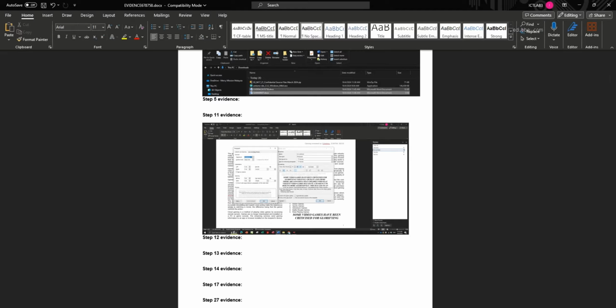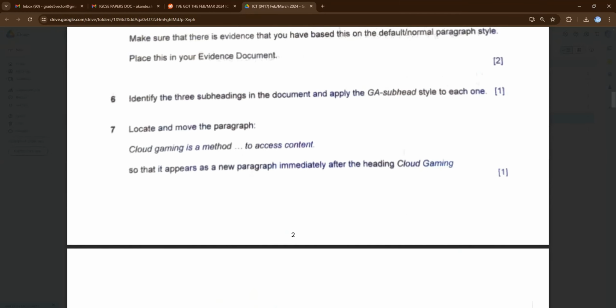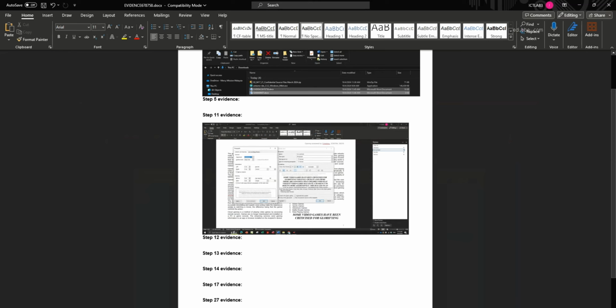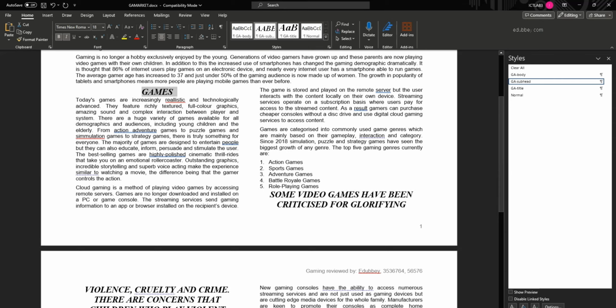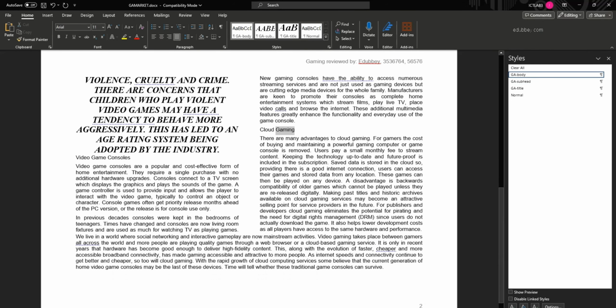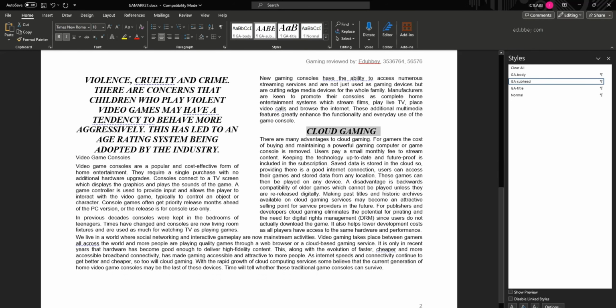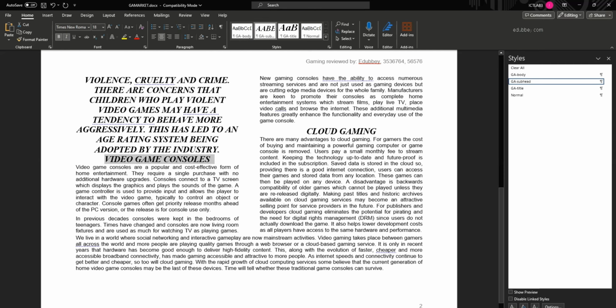Now, the next question says, identify the 3 subheads in the document and apply GA subhead. Identify 3 subheads in the document. This is the first one. You need to apply GA subhead. Which other one? This one, GA subhead, and this one as well, GA subhead.